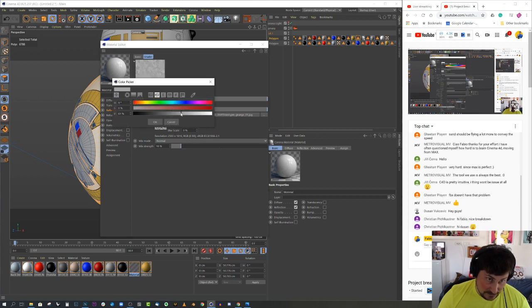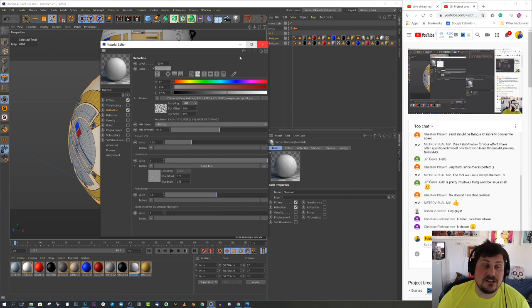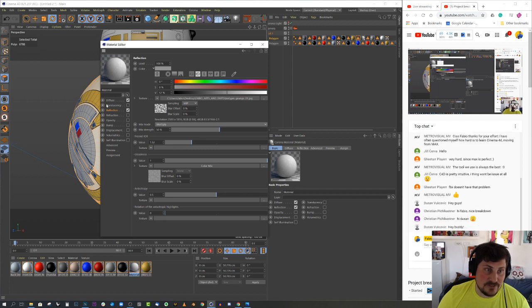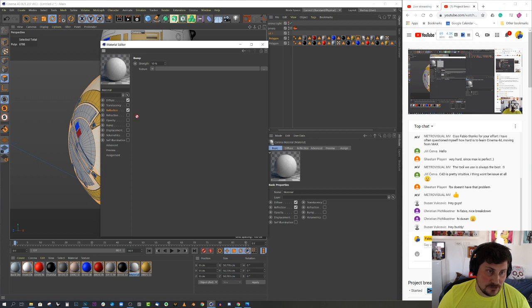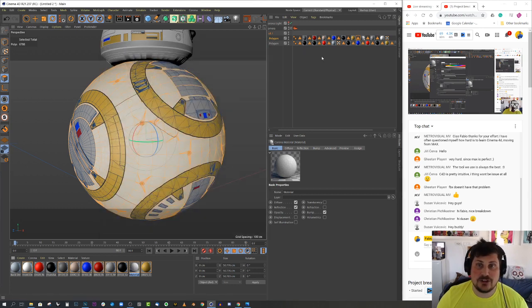Maybe I want this a little bit more glossy. And the reflection, maybe I also want to mix it with a darker color and I want this to go into multiply mode so that it's a little bit more evident. Now, the same thing I'm going to do for the bump. I'm just going to drop the same map inside the bump. The bump is going to be reduced to something like 2%, not too much.